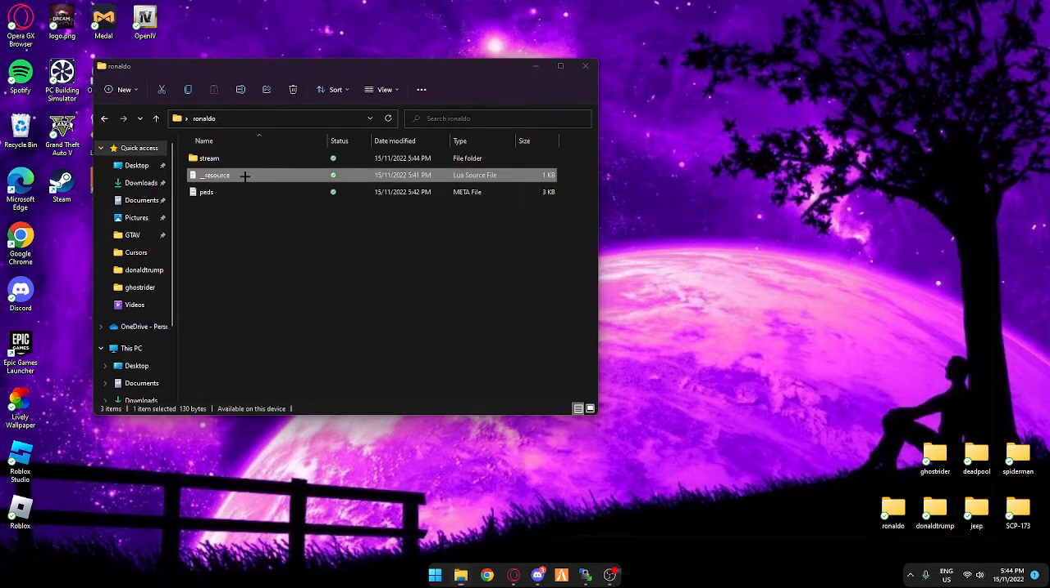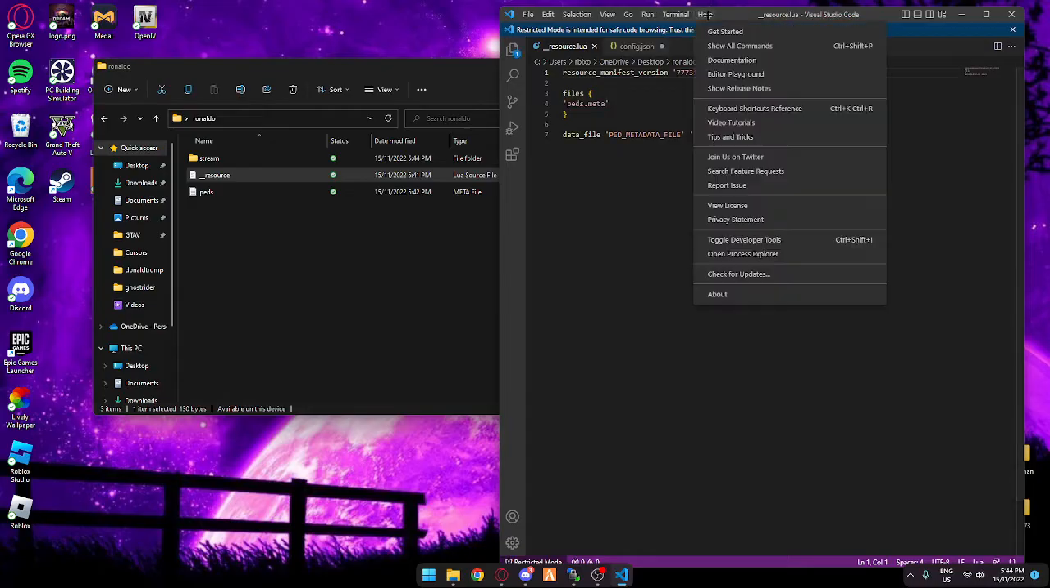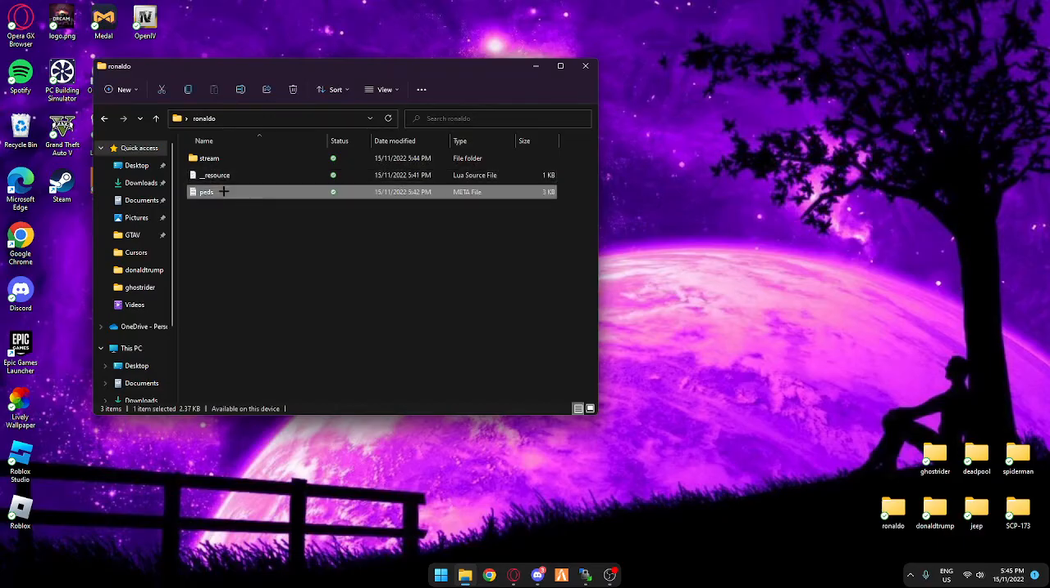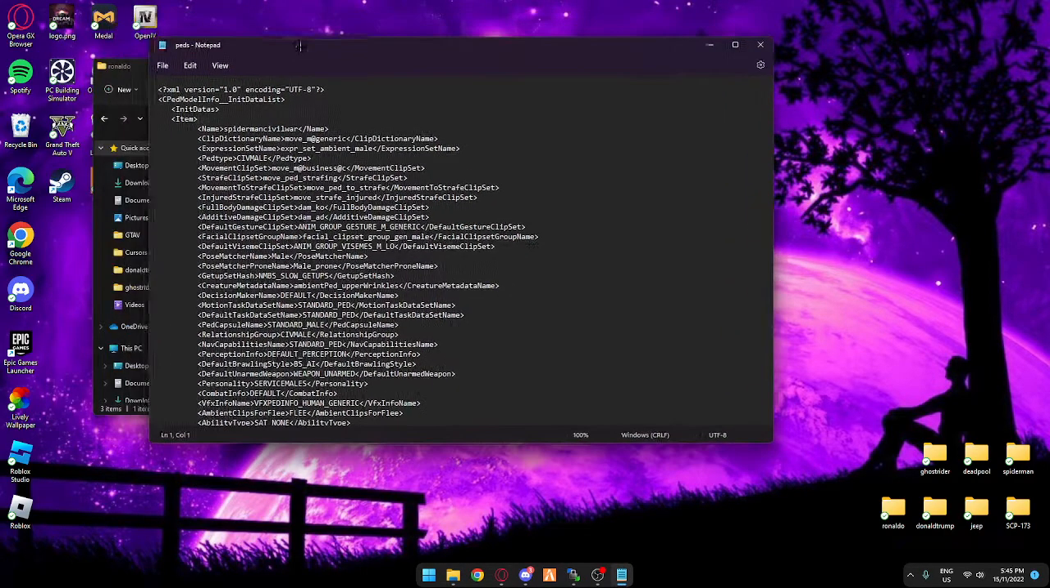Your underscore resource file is something you just don't need, so you shouldn't worry about it. If you type something in here or change anything, it will most likely mess it up. So just close out of that. The peds file is the only thing you will need at the moment.